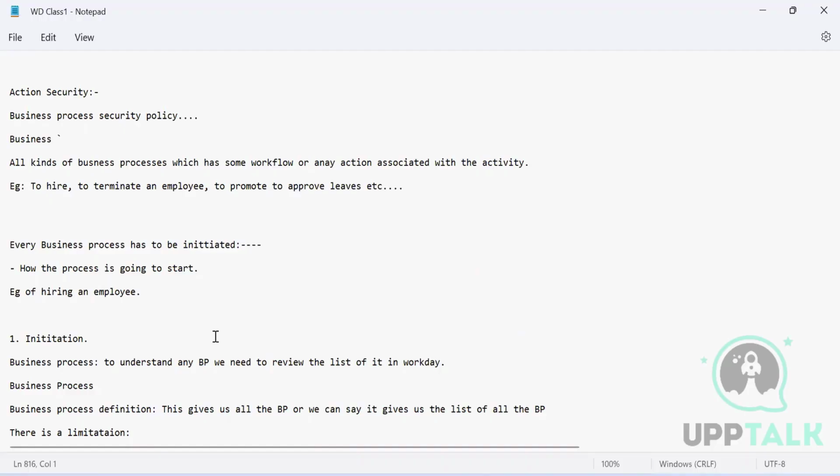Now what we have is action security. When we say action, it means some activity, right? So whatever activity we have, we need to understand what we need to do and how we need to do it. And action security, as I stated, is governed by a policy called the business process security policy.